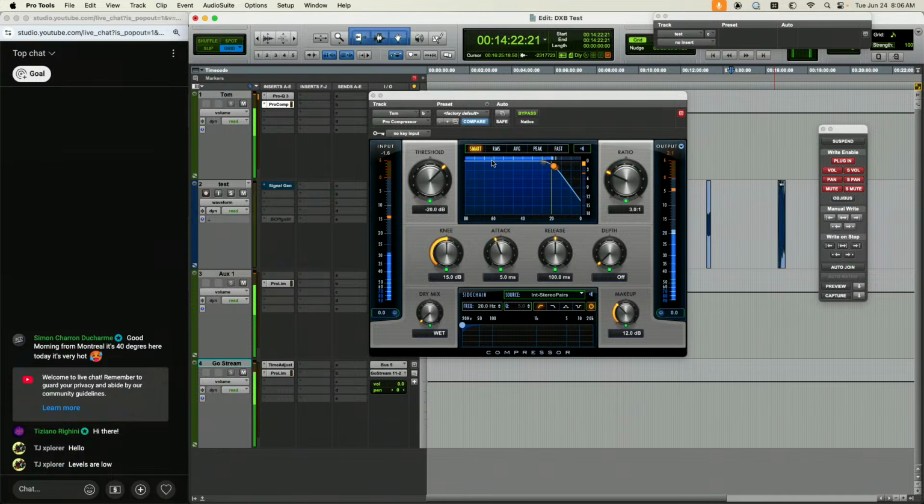Let's start with the threshold. This is the first thing a lot of people adjust. The threshold lets you know when the compressor kicks in. The threshold and knee are really related. If I take this knee down to 0, you can see the shape changed here, and it becomes a really sharp break-off point right here.